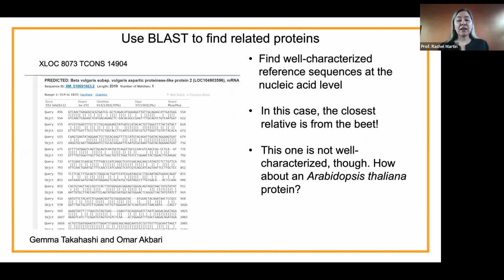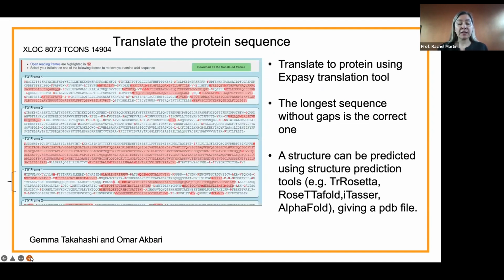However, that aspartic protease from the beet is not very well characterized itself. And so we needed to go look for something that had more information about it. And so how about one from Arabidopsis thaliana? That's kind of the Drosophila of the plant world. A lot is known about it. There are very high quality genome assemblies and lots of experimental data. So then we looked for an Arabidopsis aspartic protease.